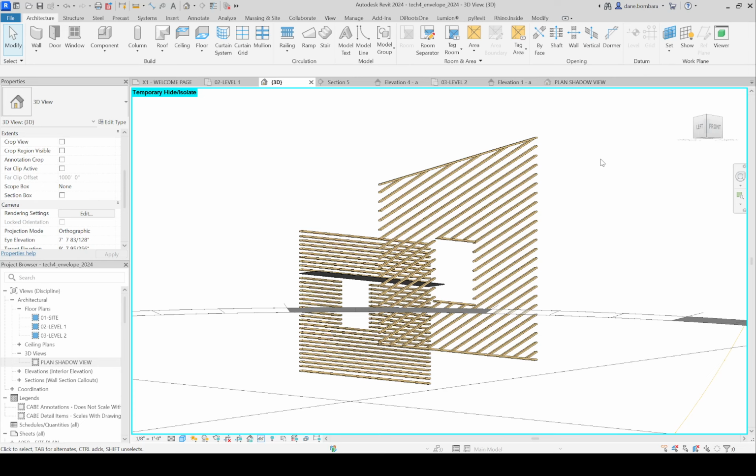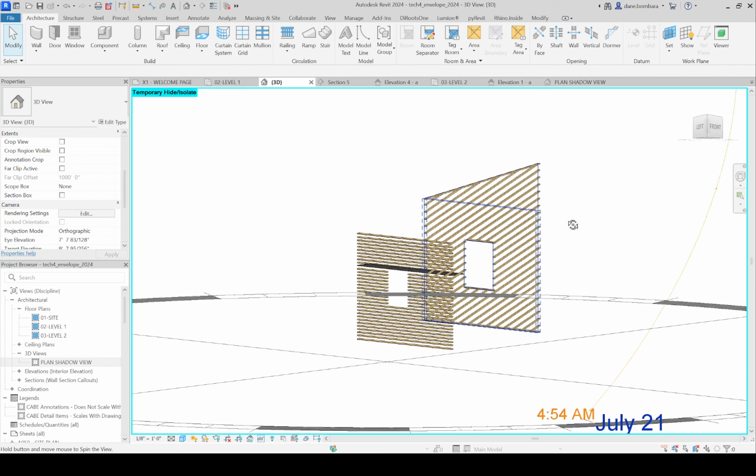So if you do a little solar study and you're like, oh, there's too much light or not enough, I need more spacing, less spacing, it takes 10 seconds to select that and change it and then look at it again, right? Very, very simple.